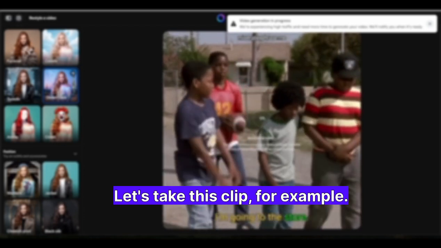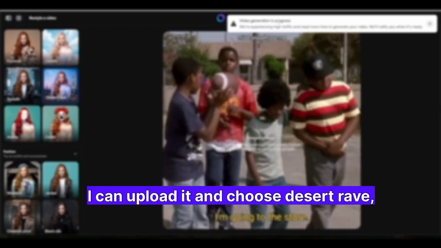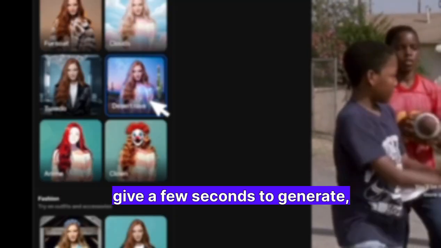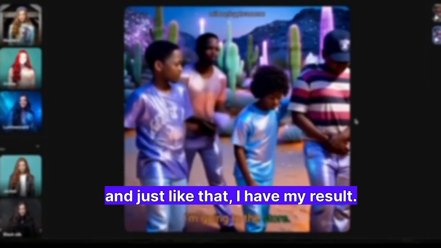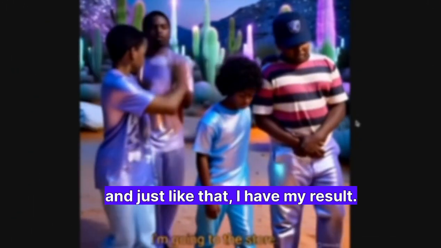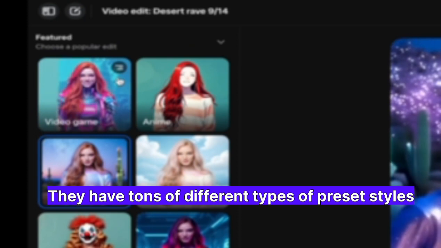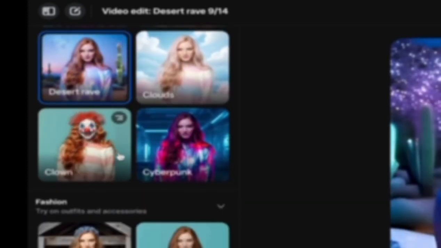Let's take this clip, for example. I can upload it and choose Desert Rave, give a few seconds to generate, and just like that, I have my result. They have tons of different types of preset styles you can choose from.